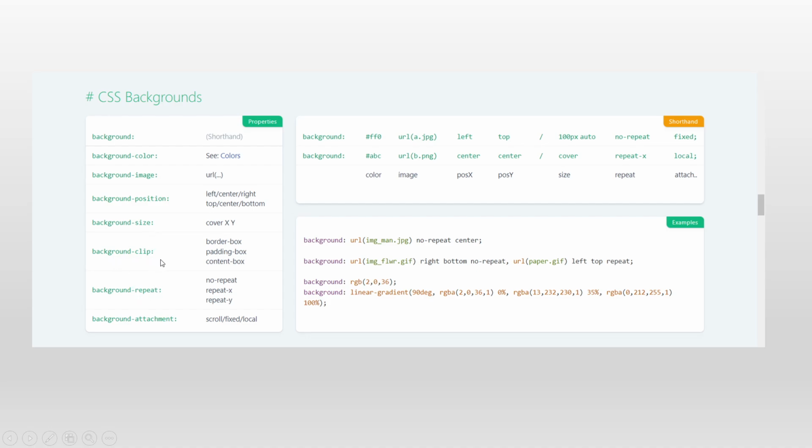We'll leave background clip, as you may get confused. Background repeat is this: if you have added a background image, by default it is going to get repeated. If the image is small, it will continuously repeat 4 or 5 times on the screen. To avoid that, we use background repeat, and with its help we can control all of that.